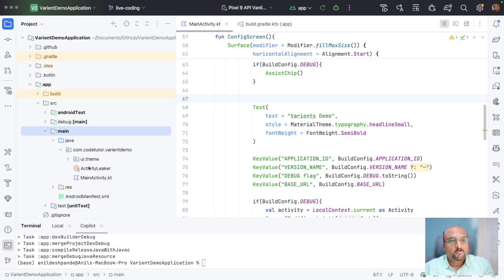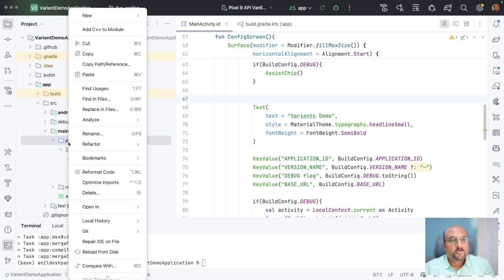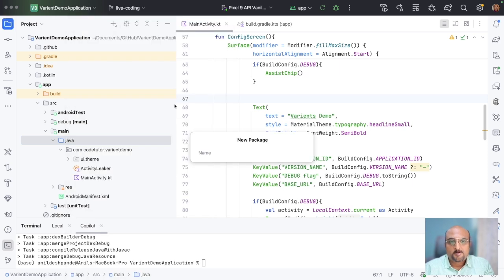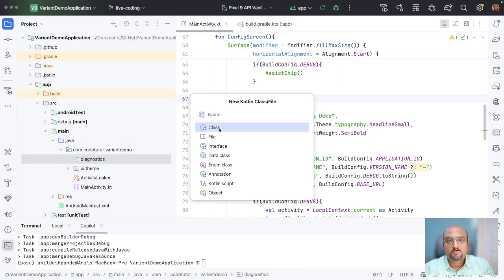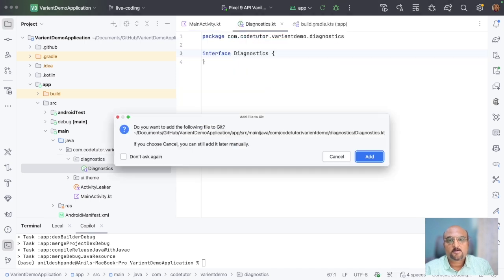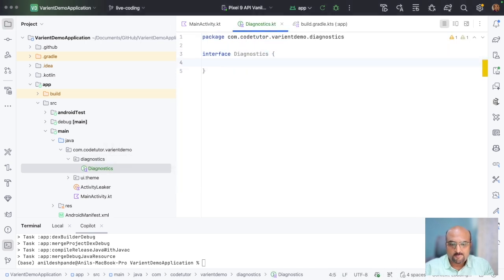So let me come here and let me create a new package. Let me call that package Diagnostics, that is CodeTutor.variant.demo.diagnostics, and in this let me create an interface. Let me call that particular interface Diagnostics, and it will have a function info that returns a string.